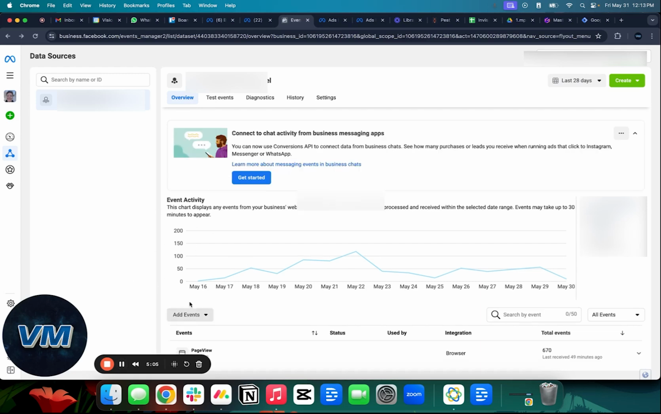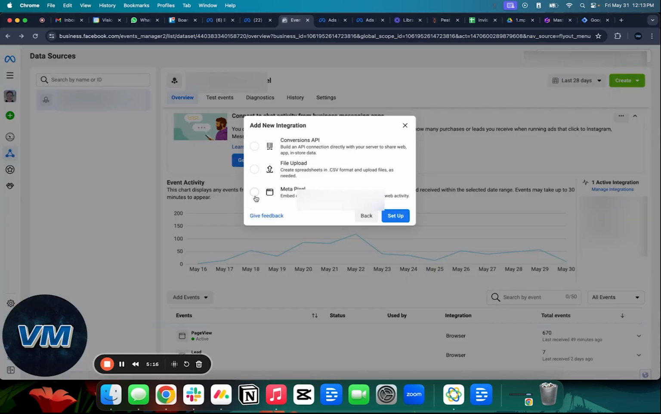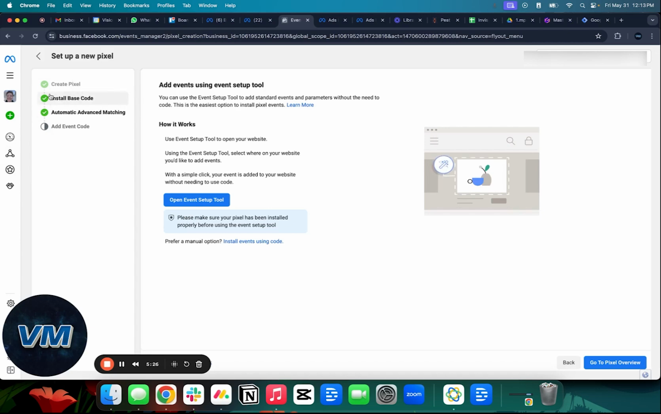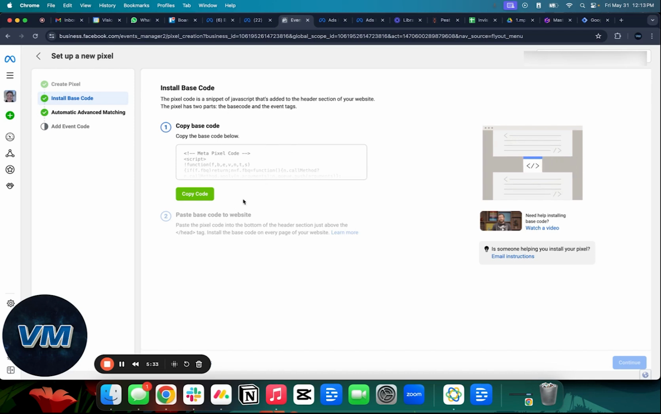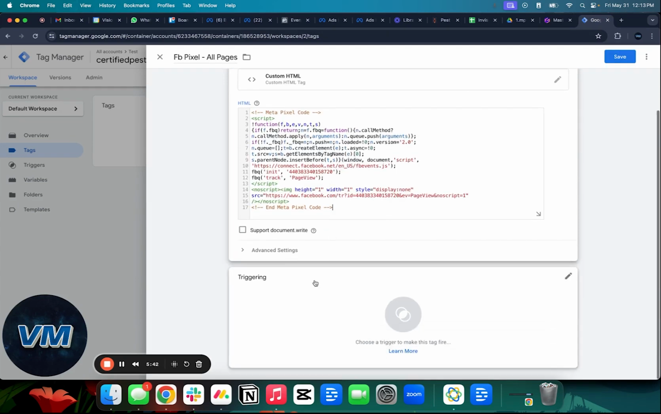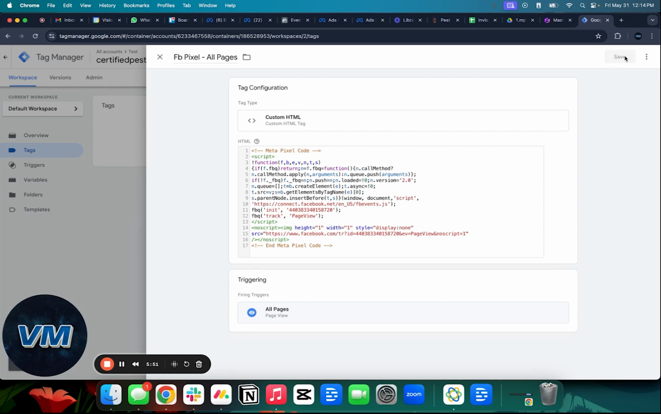Okay, so basically it asks you to install the pixel. It will give you a prompt somewhere in here, but for us, with the pixel already installed, we'll just click on add events and it'll give us these three. Then click on Meta Pixel, click set up, and then manually add code to the website. It will bring you to this page no matter what. Even if you're starting and say create pixel, you're just going to click create. Once you do, it'll bring you to install base code. Then all you're going to want to do is click on copy code, head back over to Google Tag Manager, and paste this in. Super simple. Now for the triggering, you just want to click on triggering, and then all pages, click save.